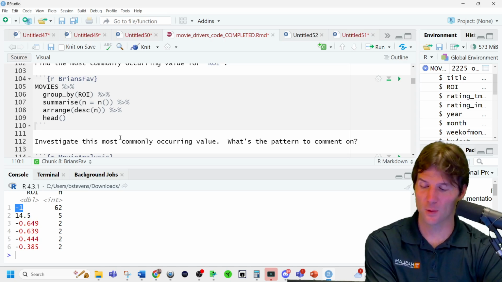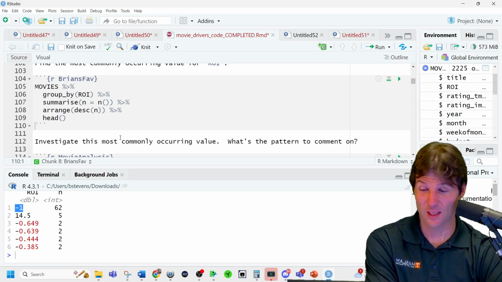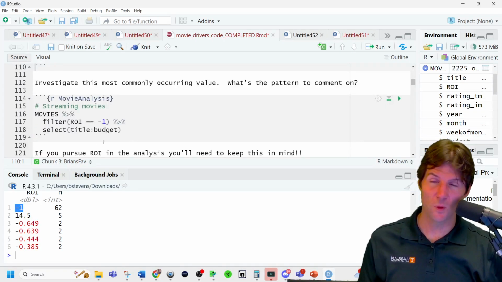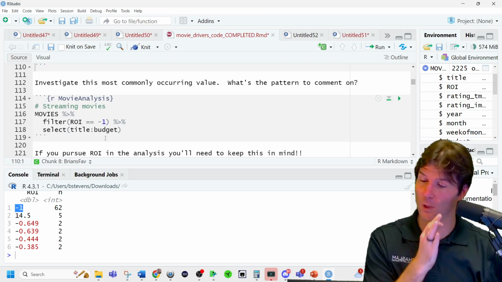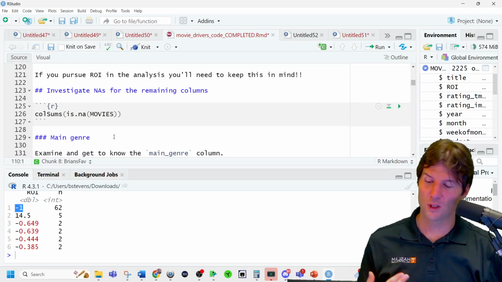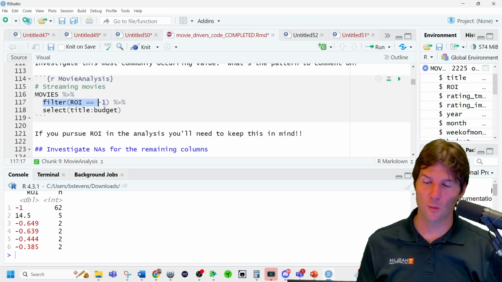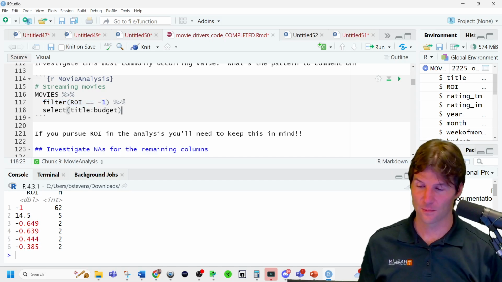What's the pattern we see here? What do we think? Well, there's one big ROI that jumps out, the 14.5, and frankly, I kind of want to find that. So we want to look for these movies, first off, that have the -1. We can go further and look for these 14.5 ROIs, but -1 occurs 62 times. So the filter right here is just going to filter down and give us only the movies with an ROI of -1, and then we can see all the titles.